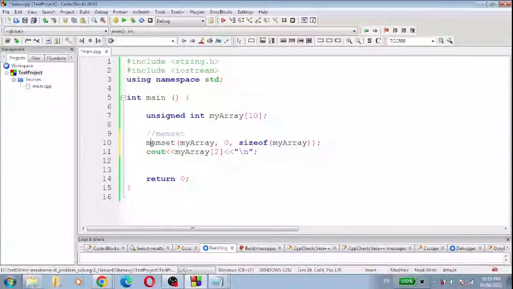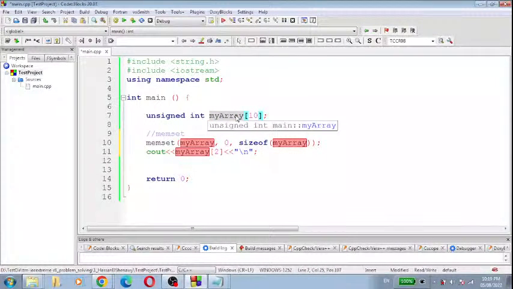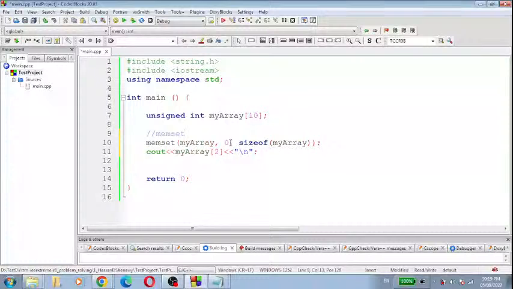memset takes the address parameter of your array. Then it's going to take a value in order to fill this array with. Then it's going to take the size of your array, so here you are going to supply the size of your array. That's it, and it's going to fill your array with all zeros.